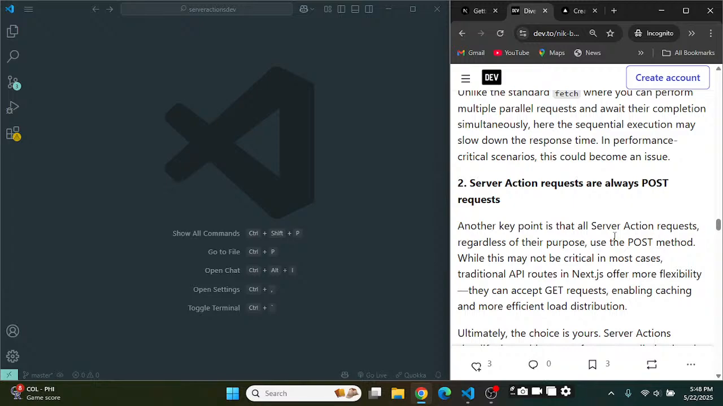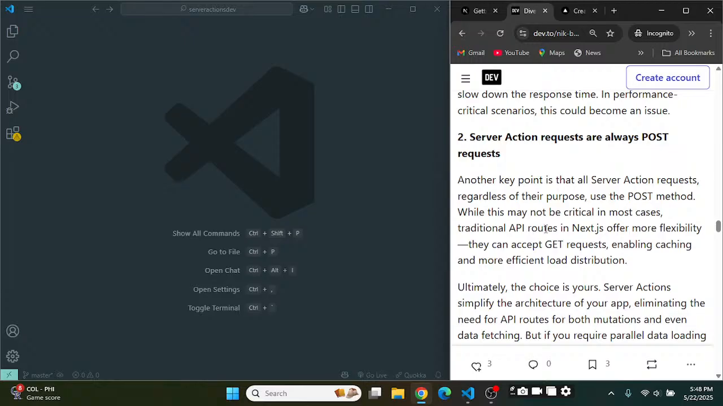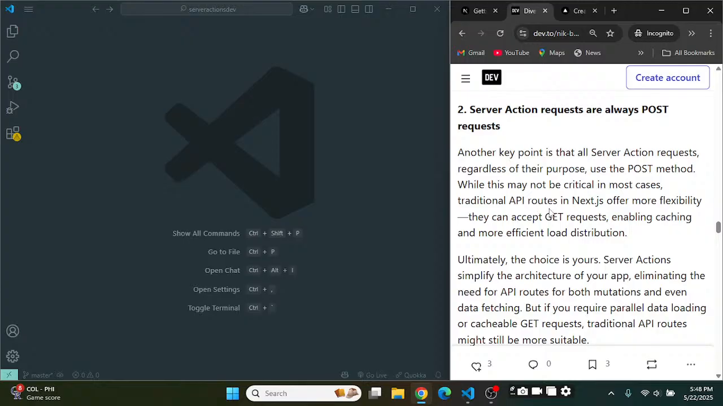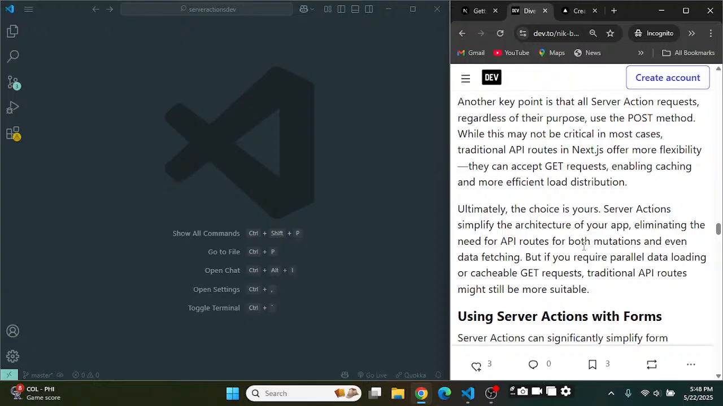Server action requests are always POST requests. Another key point is that all server action requests, regardless of their purpose, use the POST method. While this may not be critical in most cases, traditional API requests in Next.js offer more flexibility. They can accept GET requests, enable caching, and more efficient load distribution. Ultimately, the choice is yours. Server actions simplify the architecture of your app, eliminating the need for API routes for both mutations and data. But if you require parallel data loading or caching GET requests, traditional API routes might still be suitable.